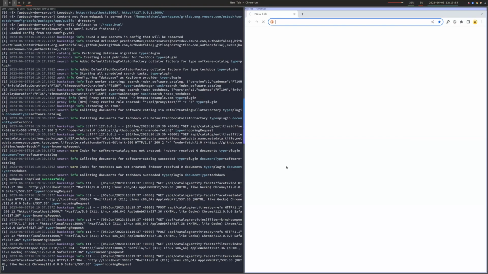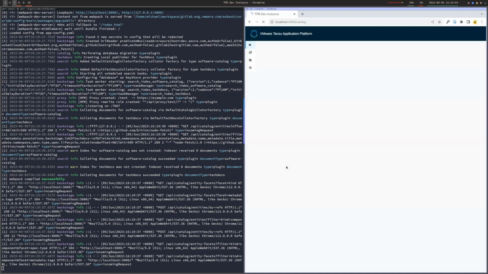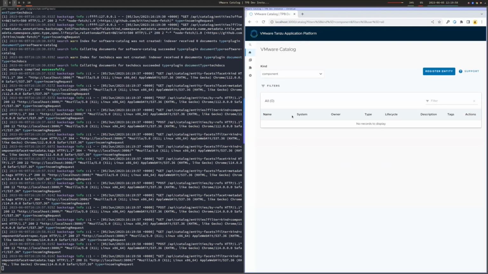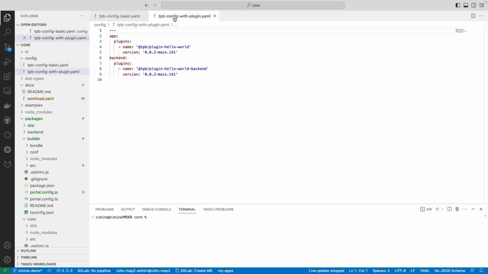And we can access the basic version of the portal. And we can see that it does not have anything on top of basic functionality. And that is our original configuration that we changed to the new configuration that will include our Hello World plugin.